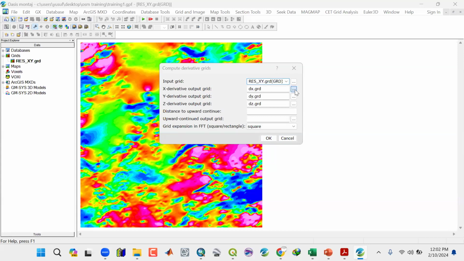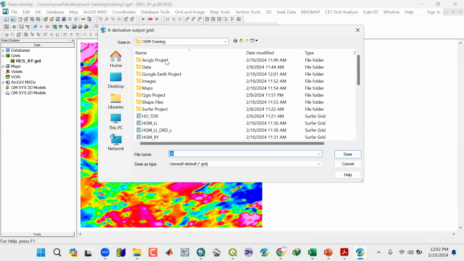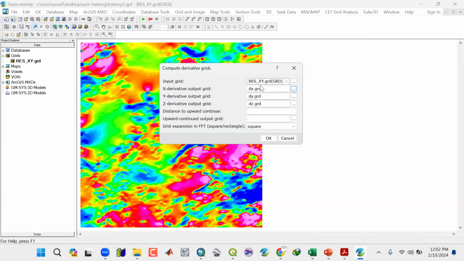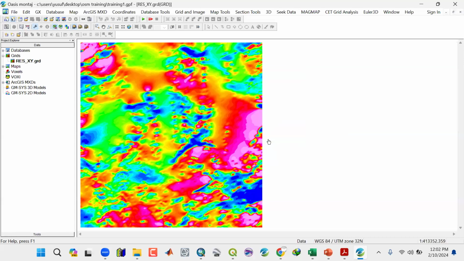Just click on this dot. Okay, it's still within your project, so it's there. No need to change anything. It has suggested a name for you. This is just the output. You can change it, but you can leave it like this. Leave everything the way it is and click OK. So it has done it behind the scenes. It has done the X, the Y, the Z. Then go back to Euler.